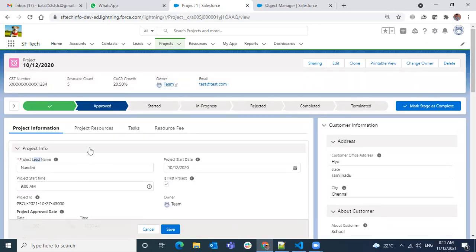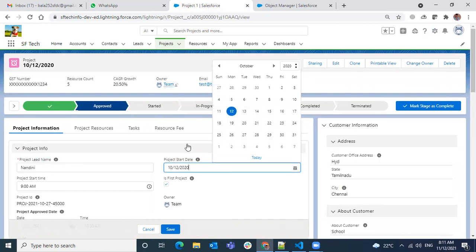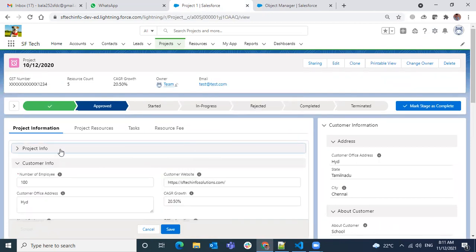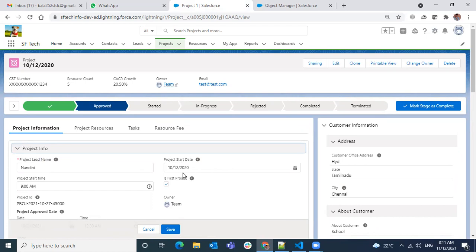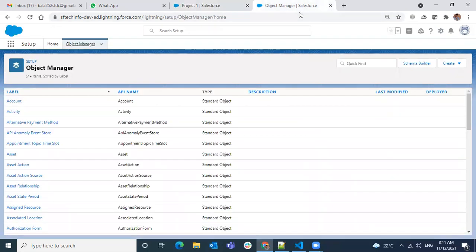Let's make some other fields also required. Let's say we have a project start date. I want to make it a required field, but only on some conditions. If some condition is met, then only I want to make it required. First, by default, it is required, no other conditions. Then we will make it complicated. So how do you write a validation rule?